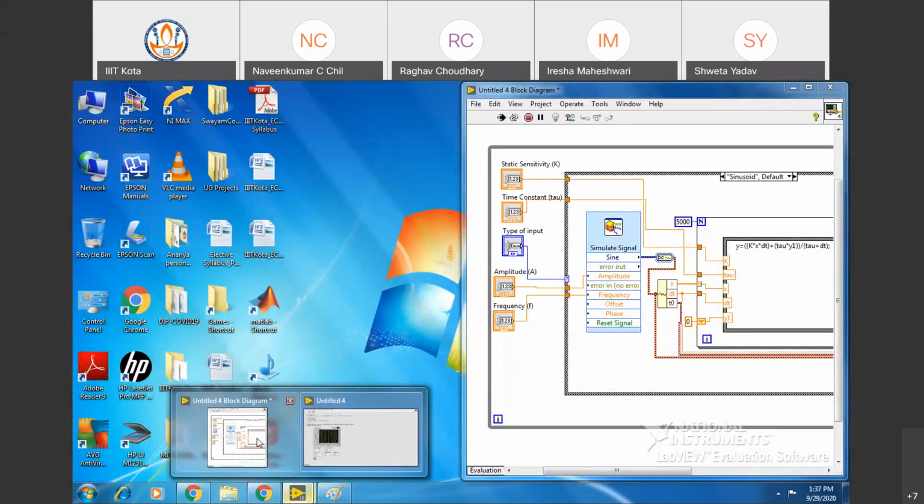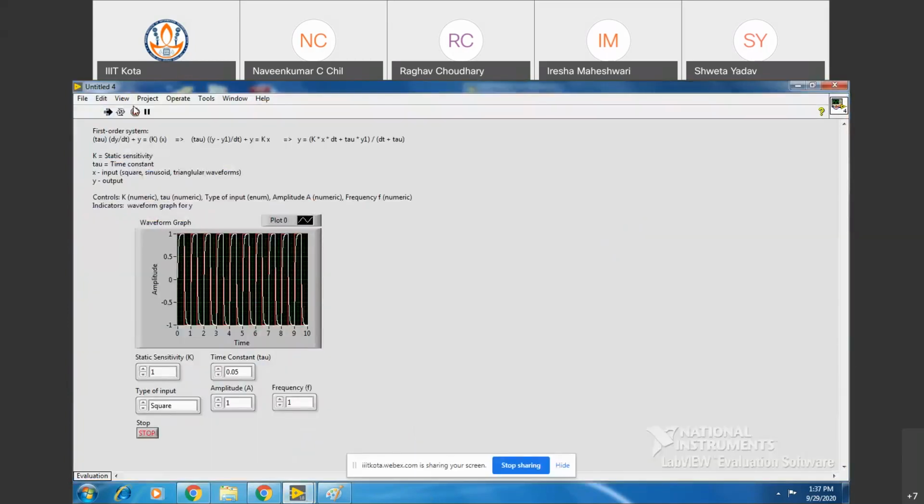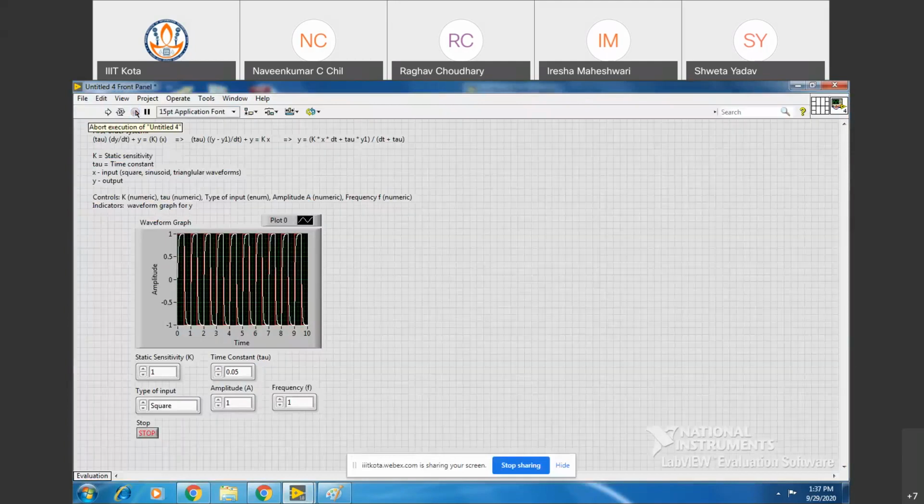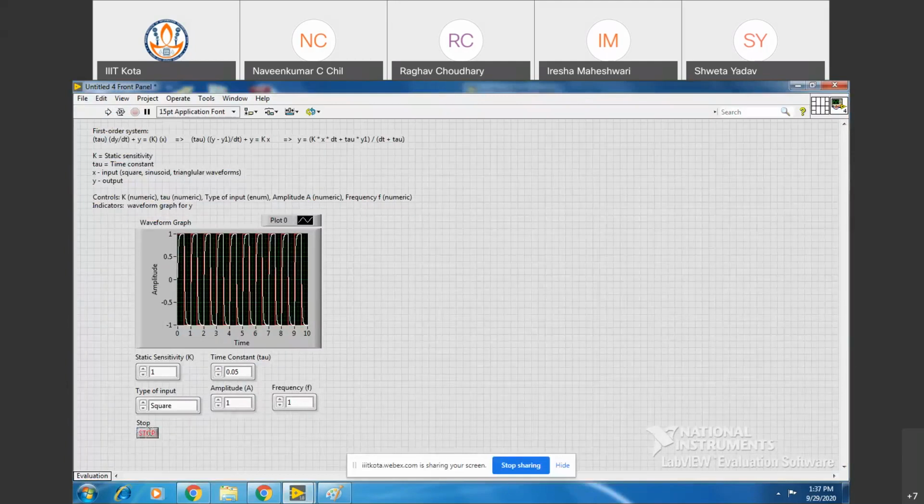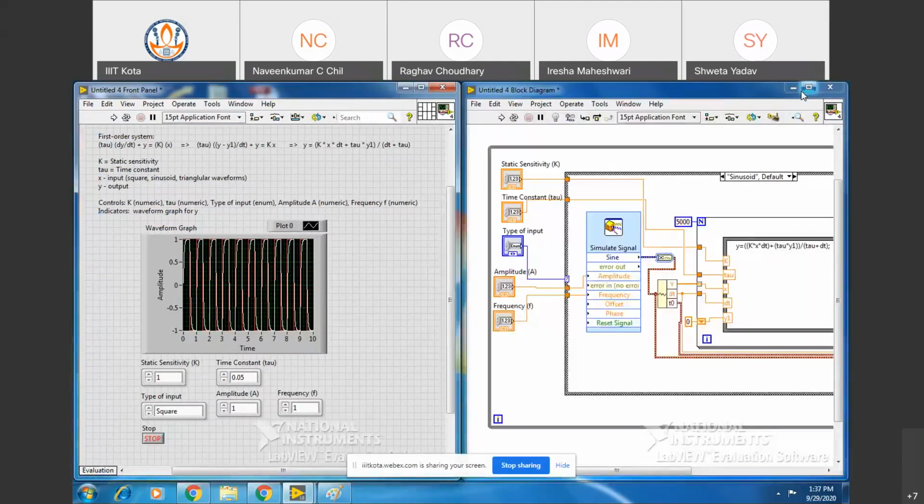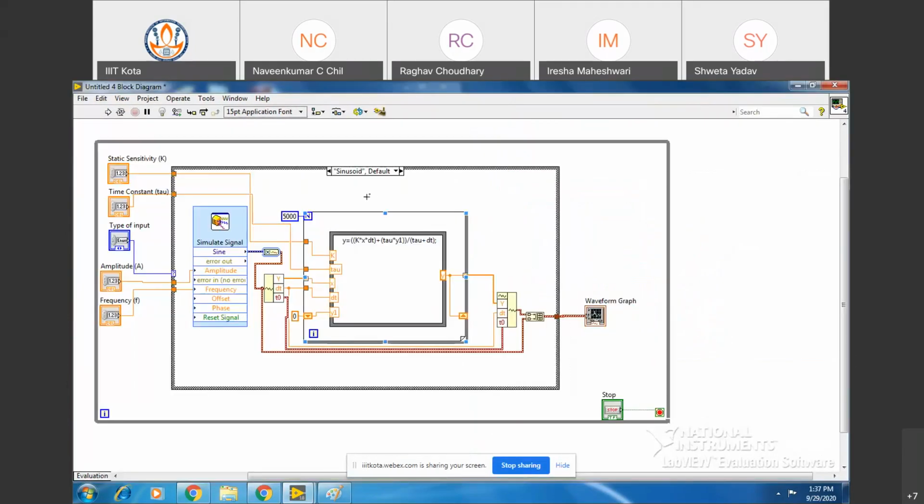Simulate signal. Go to stop the program. Stop. Okay, I should have stopped using this. Okay. Stop the program. Then go to the block diagram. Yes, sir. Maximize it. Just see the sinusoid case. Now just see the simulate signal. What is written? Sine is written. It is actually a triangular, sir.